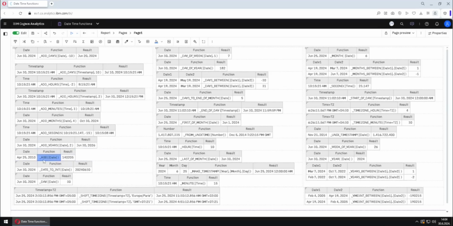Now each function works in this way. If this is some date that is the argument of this function, it will calculate the distance between this date and the current date. And that result will be expressed in this way. This means that the distance between this date and the current date is 14 years, 2 months, and 5 days.